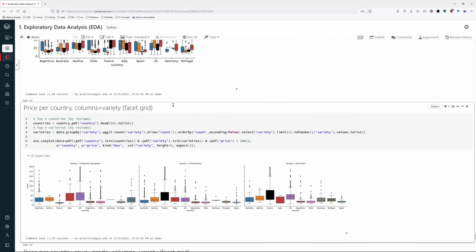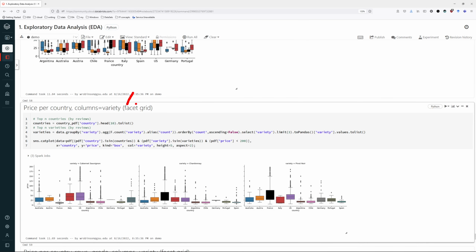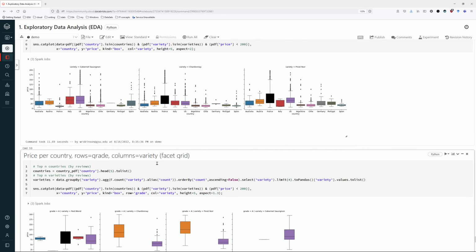Right, now let's go on to, instead of having it all in one chart, let's pull it out using a facet grid. So same sort of data here. X is my country, Y is my price, box plot. And now columns will be the variety. So in this first column, I have the Cabernets, and the second column, the Chardonnays, and so forth. And that's all I got in that plot. So that's just one. I just have columns for my facet grid.